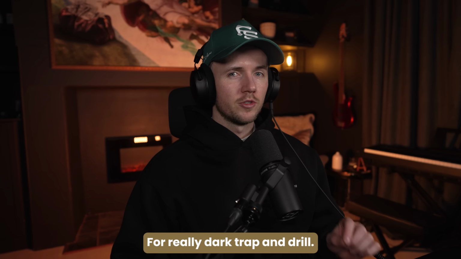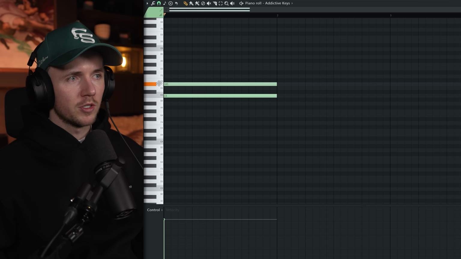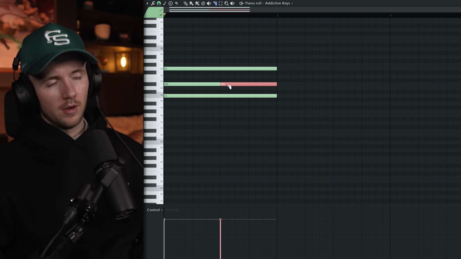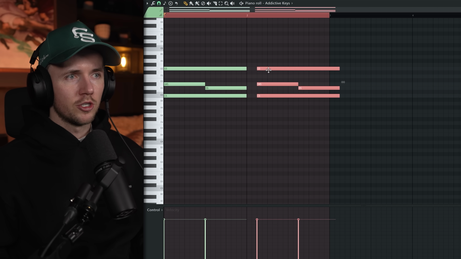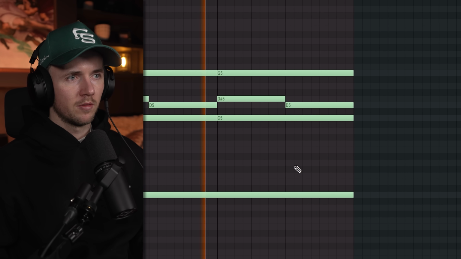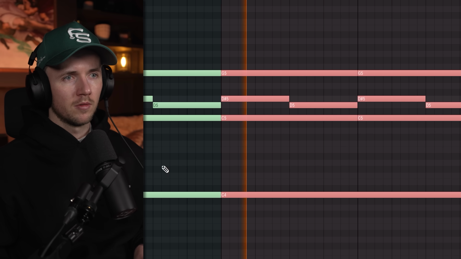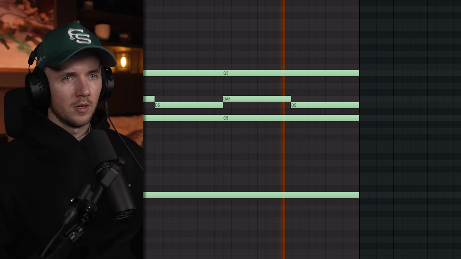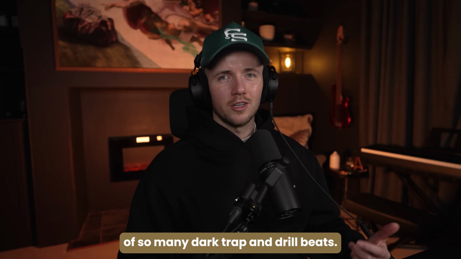For really dark trap and drill, most of the time you won't even change the bass note. You'll just have something like this and bring the middle note down like we did before. And you could just keep repeating that and just have the one bass note like this. That's the foundation of so many dark trap and drill beats.